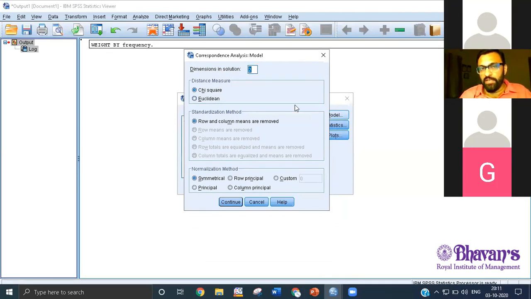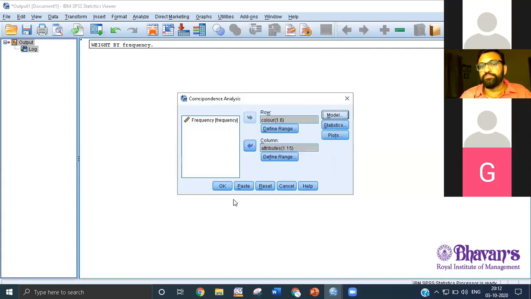So nothing we are doing here. By default, it will be chi-square. Keep it the same thing. By default, the dimension in solution will be 2. Don't change that. Rows and columns, all these things will be there, and normalization method also will be symmetrical. Don't change that. Click on continue.